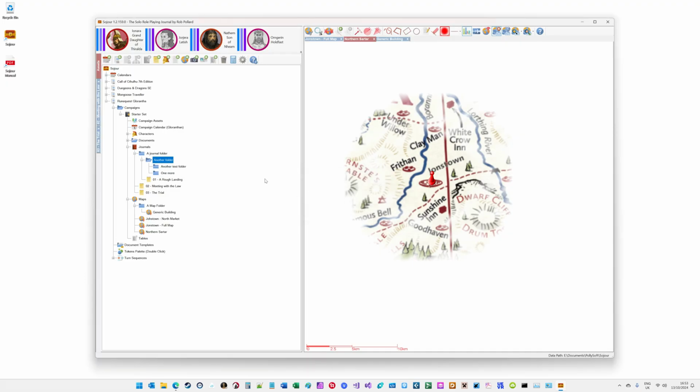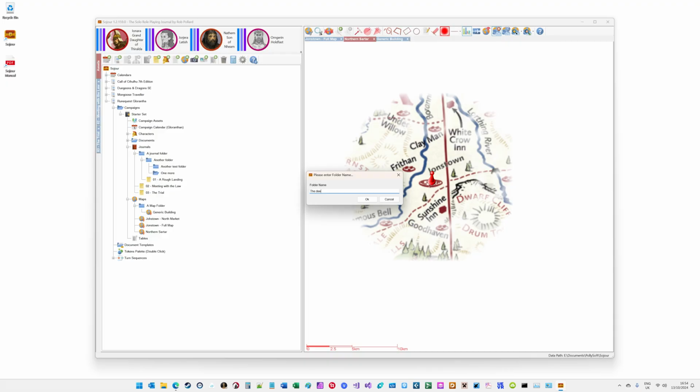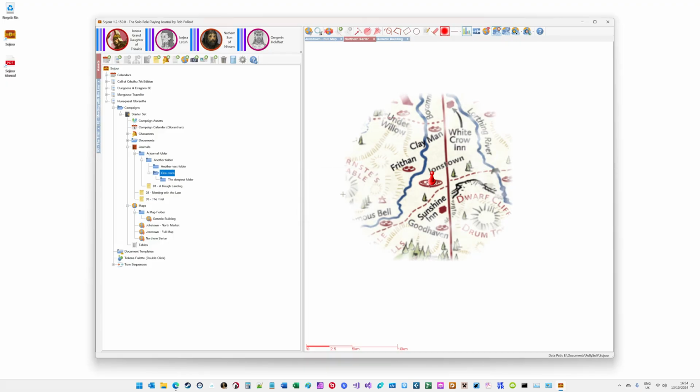So there you go. Let's do another one. So we've gone a little bit crazy with our folder structure, and of course you can drag and drop things wherever you want them. You can also drag back up to root, so if you want to drag this back up to journals, you can do that as well.